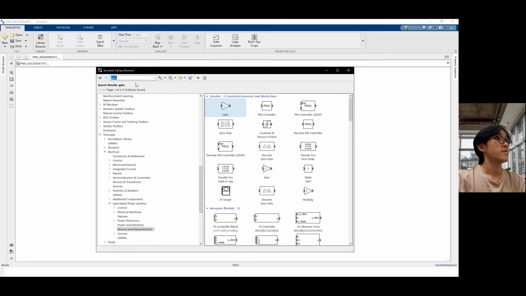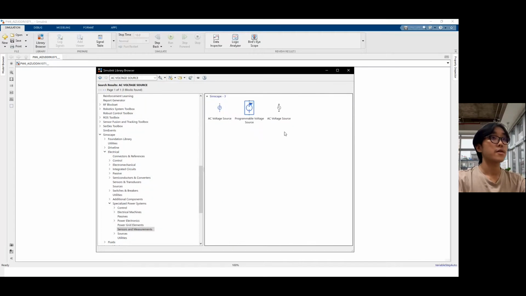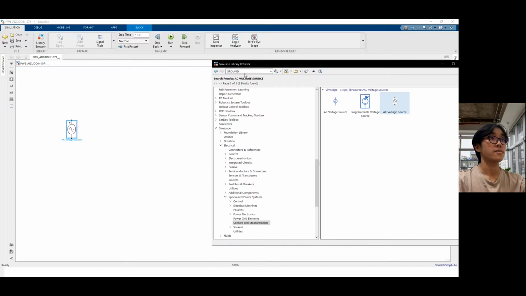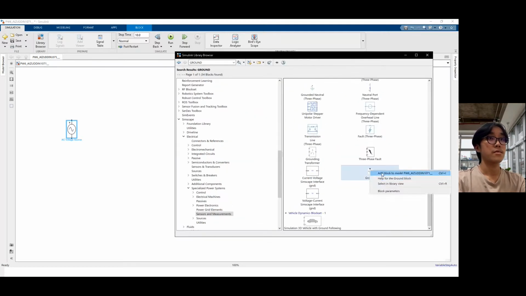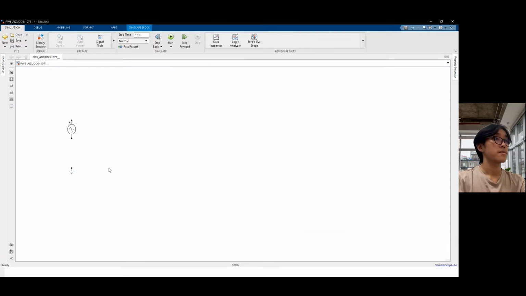So let's get started. First we go to the library and find AC voltage source, then press enter. Make sure you click the black and white one and not the colored one. Right click the AC voltage source and add to model. Check it here, and then we find ground. Enter, scroll down and we can see this ground.